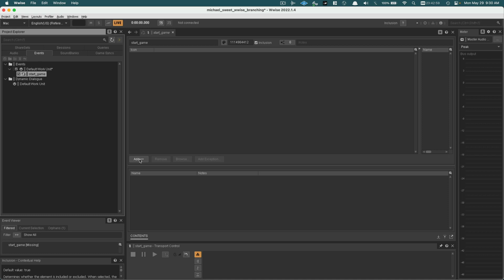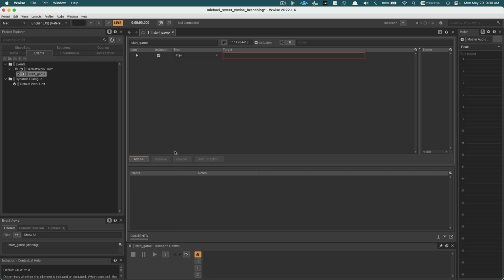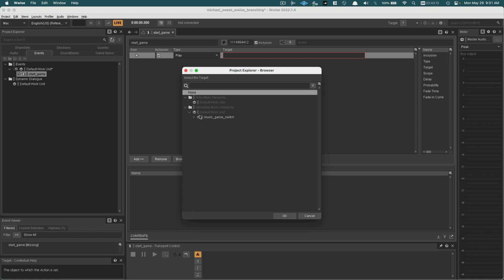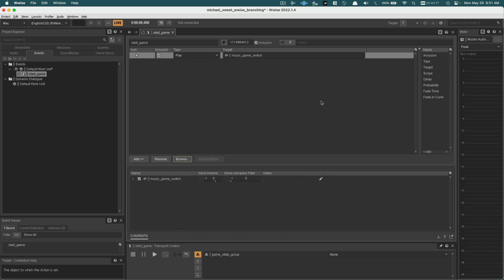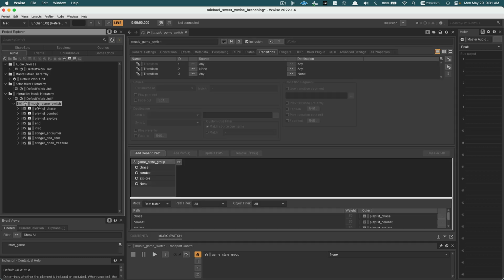So when we start up the game, we want to do 2 things. We want to play, so we're going to add the play object. And what are we going to play? So I'll select that and then browse for my music game switch. So essentially we're starting our music game switch when we start our game. That makes sense. But when I look at my audio tab and I look at my game music switch, I could either be in none, explore, combat, or chase. Let's go ahead and set that to explore in our new event because we want to start with explore music.